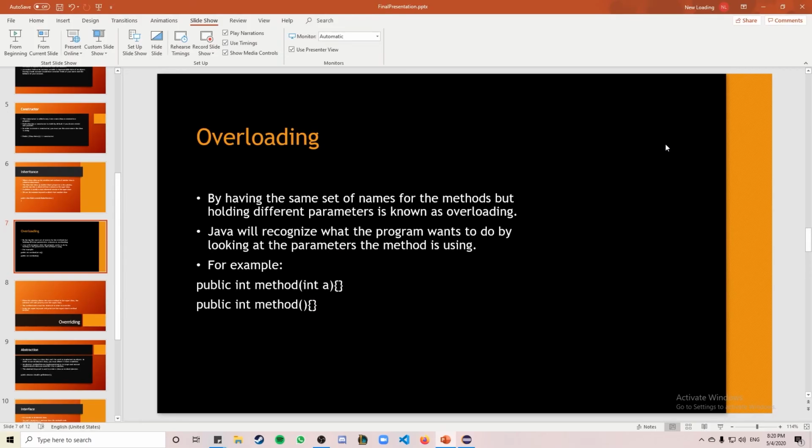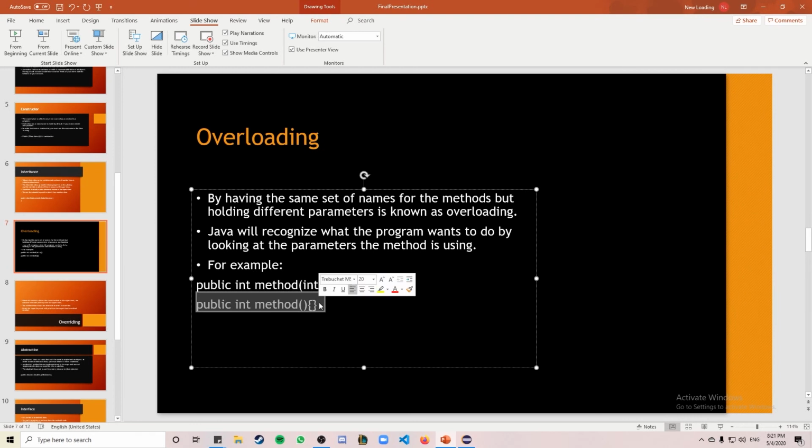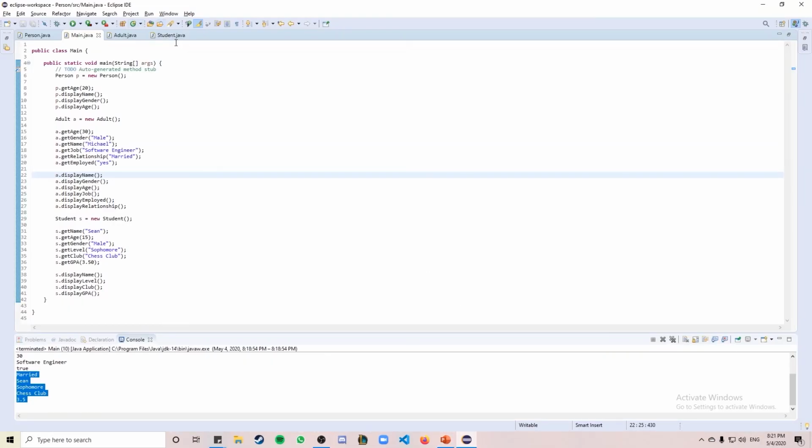Next we have overloading. By having the same set of names for the methods, but holding different parameters, we know that the method has been overloaded. Java will recognize what the program wants to do by looking at the parameters the method is using. So for example, here's the format for one method, and here's the format for another. And as you can see, the one thing that's different is this. So let's go make an example of that.